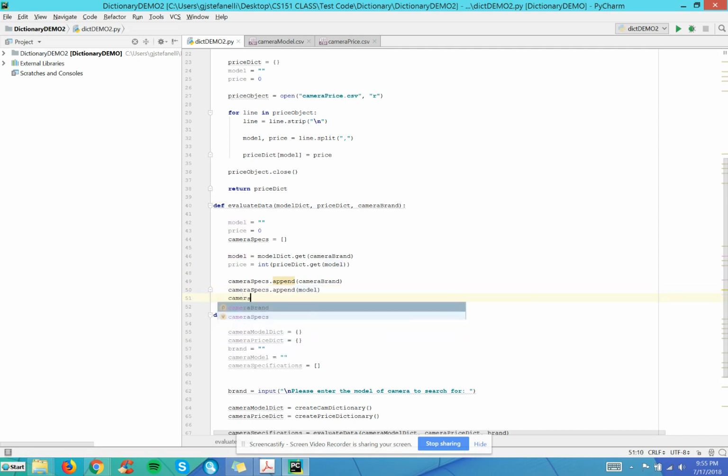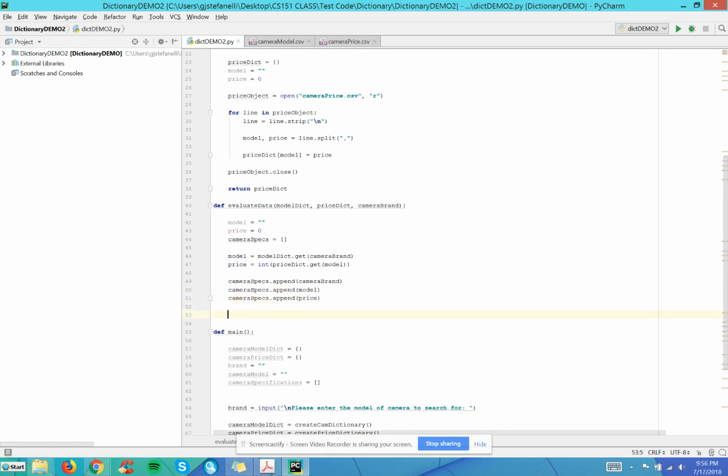And then we have camera specs, append, and price. I'm doing that. My keyboard is a little non-standard, so I have to move it to the right to make sure I have the closed parentheses. Okay, there you have it. I have my list built. I only have three parameters inside the list: the brand, the model, and the price. It's exactly what I'm looking for.